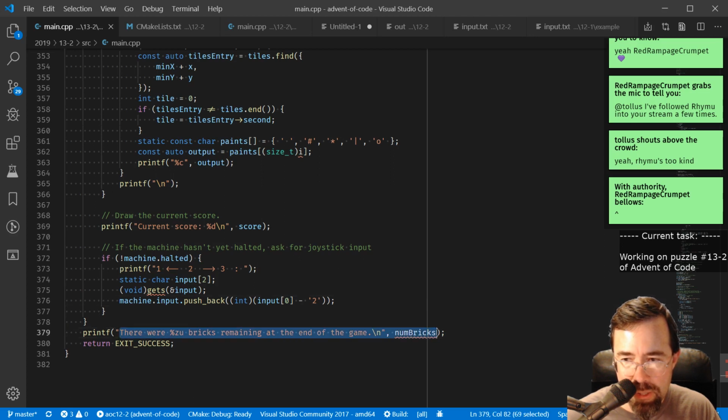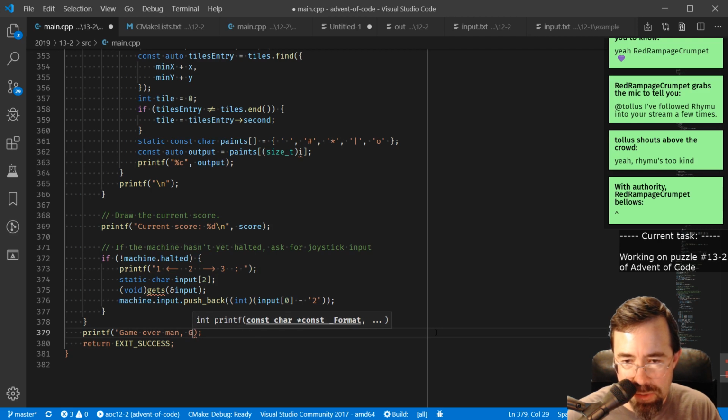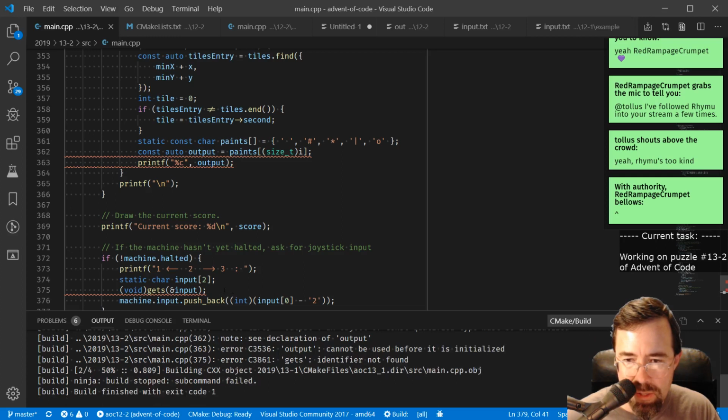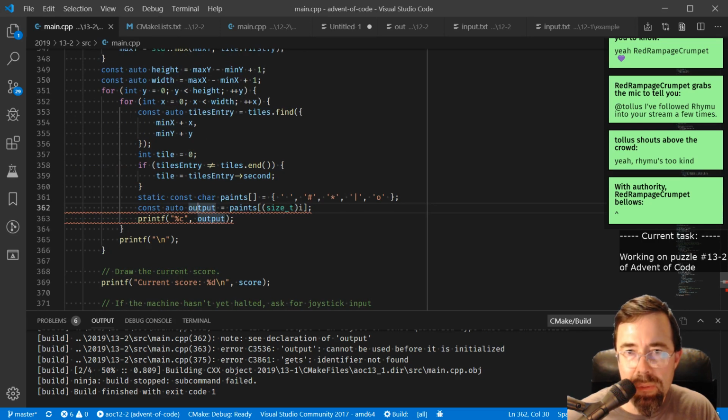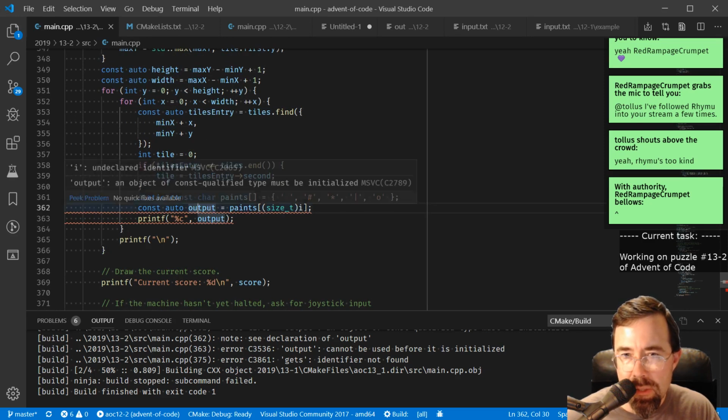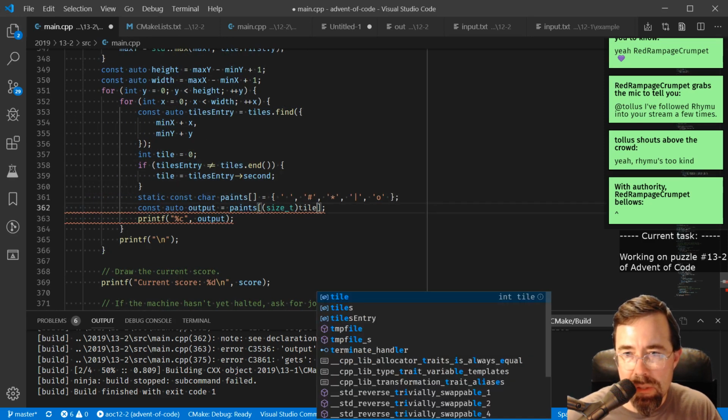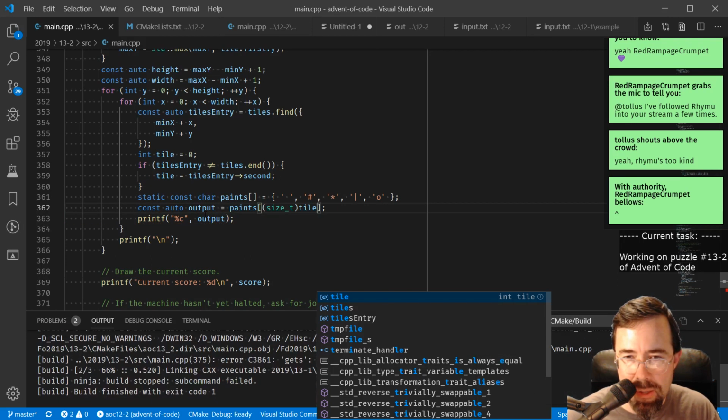And then what do we print here at the end? Game over, man. Game over. All right. A couple things are wrong here. Oh, output is, well, I is not correct. That should be tile. And then what was wrong with output? Oh, it just wasn't initialized correctly.